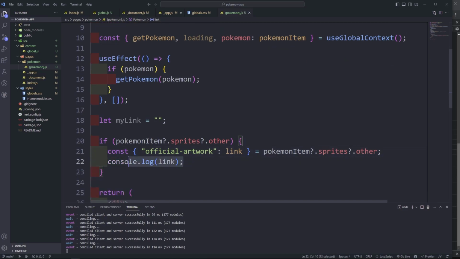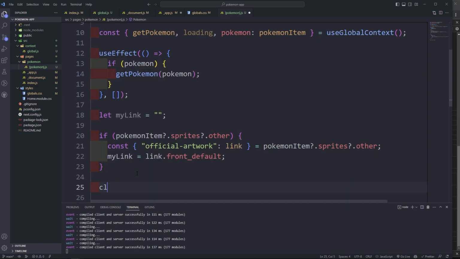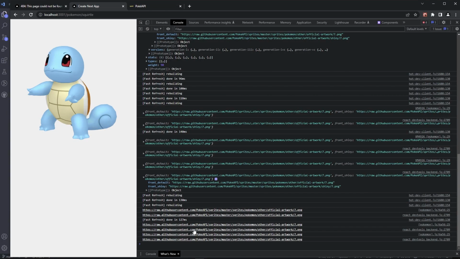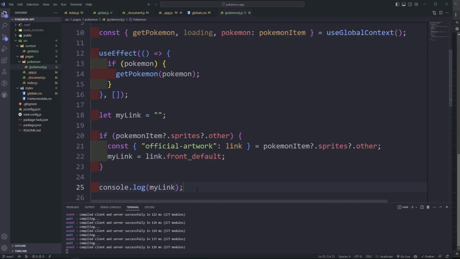So now I want to set my link to the link dot front default. I want to get the default. So now if I do console.log, oops, my link, it should output the link, the source of the image. Okay, that's it. So now we've destructured that.